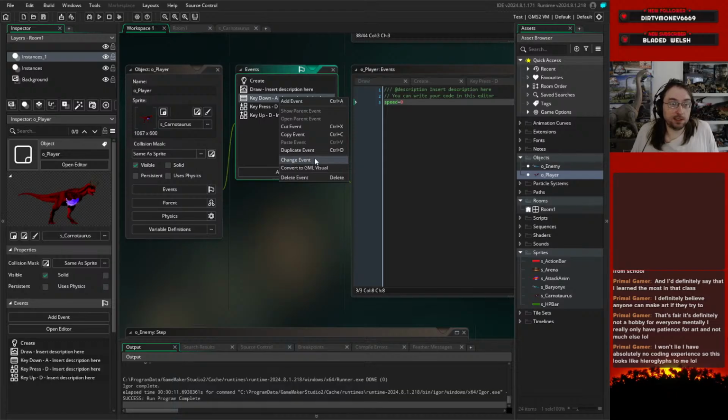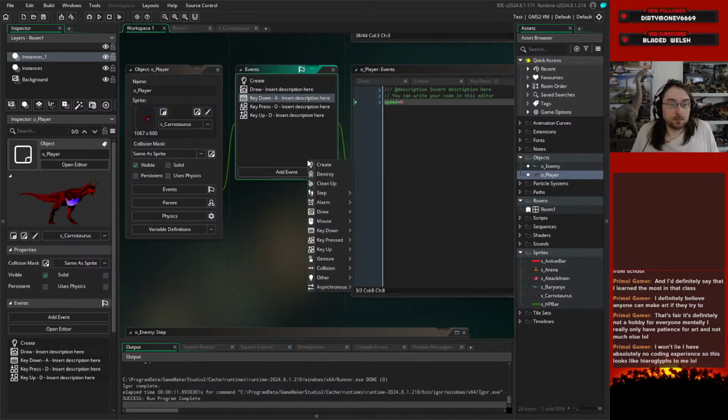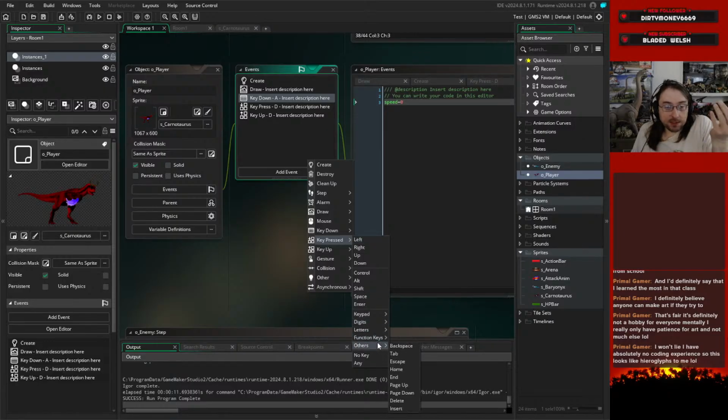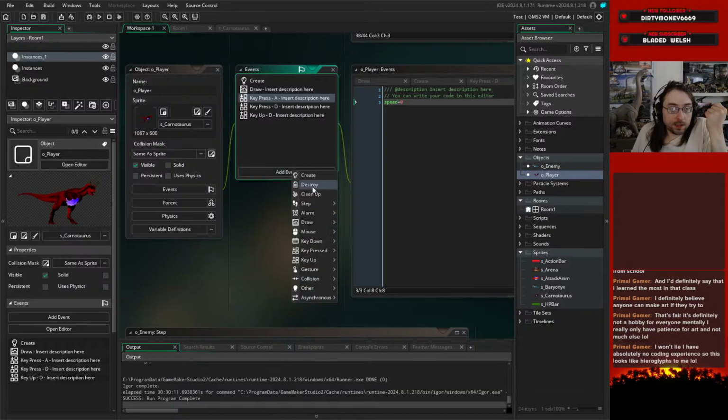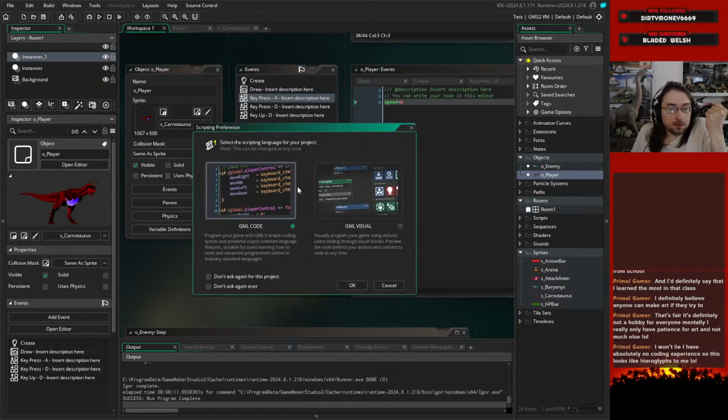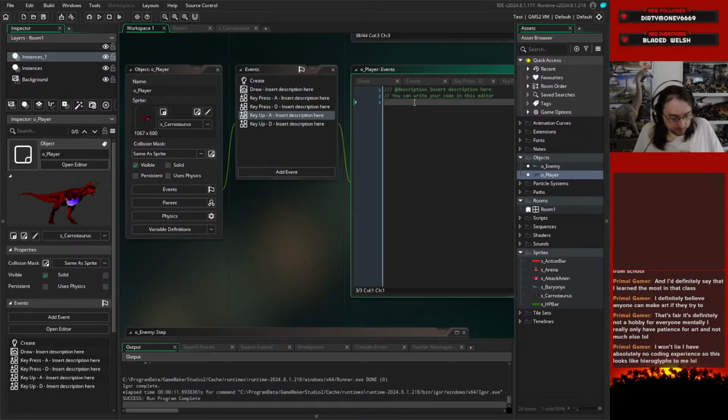So this should be key press. Yeah, key press A. Because I don't need the key to be continuously held down. I only need the code to recognize when the key is first pressed down and then raised. That's functionally the same if the code is continuously processing the movement. Doesn't matter. Add event, key up A. Key up letters A. Code speed equals 0. Boom.